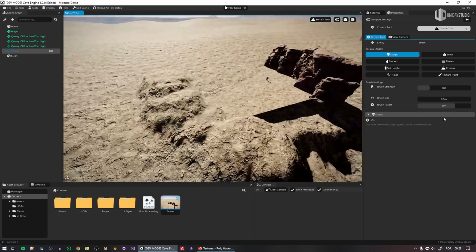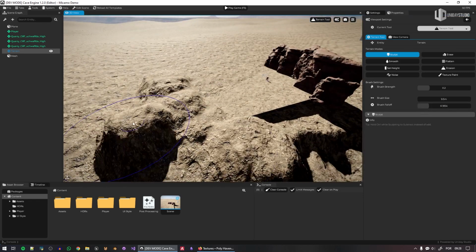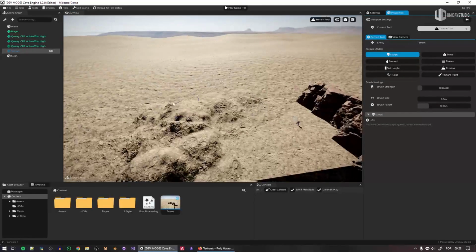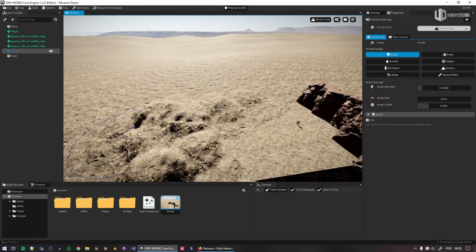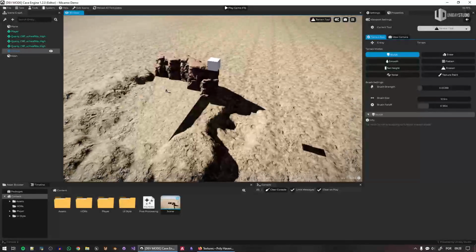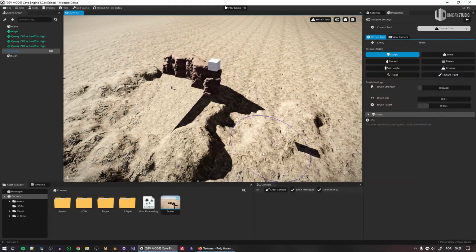I can adjust here the brush falloff to make it a bit more smooth. And also, if this is too much strength for me, I can decrease the strength and work a little bit more calmly. So this way we can create some interesting sculpts.